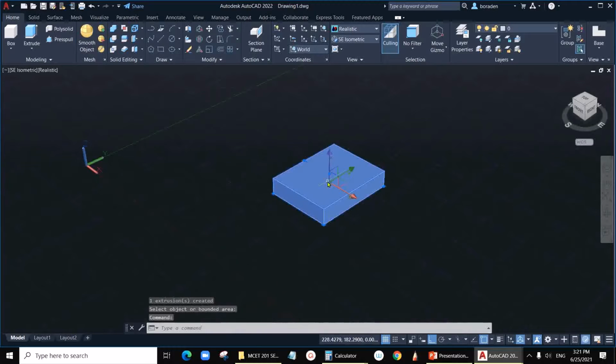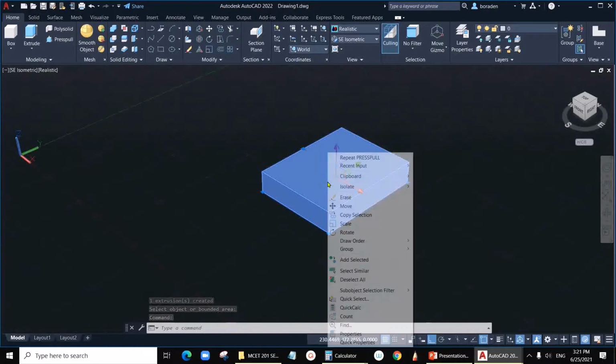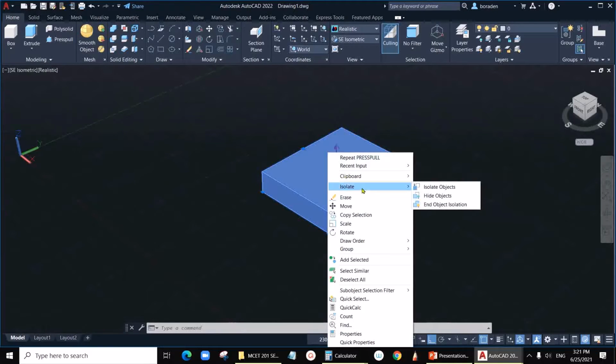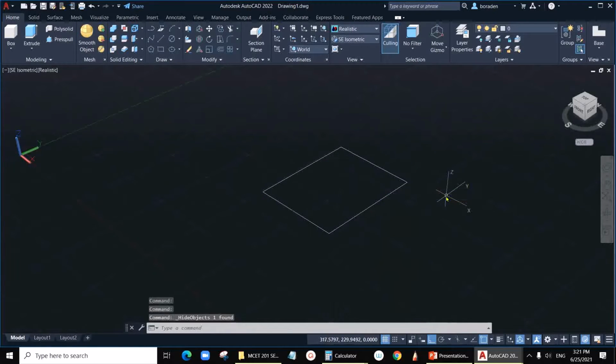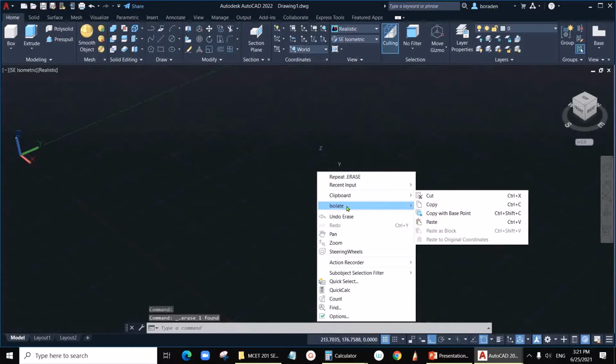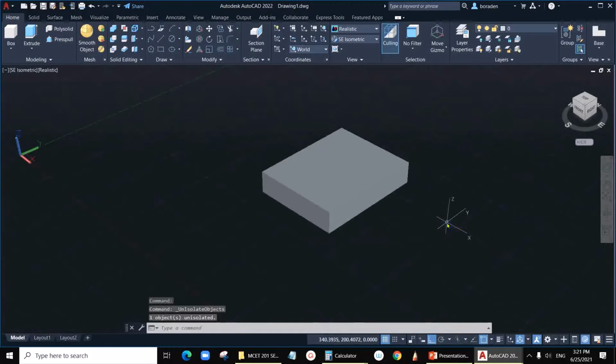Now but your original object is still there down. Okay, if I say isolate, hide object, this is hidden and the original object is here, I can delete it, and now I can say isolate, end object isolation. You get your 3D solid. You isolate it first from the line, delete the baseline, and then get back your object.